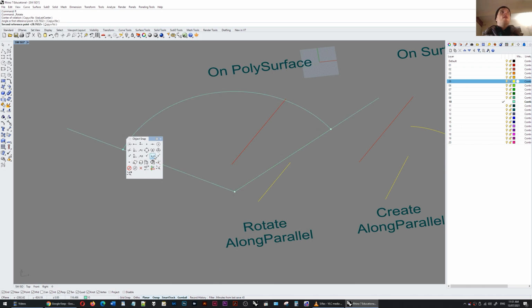Now I select the along parallel object snap. It asks for a base point, so the start of the red line and the end point. And then it asks for the center of rotation, which is the start of this newly created line. So I'll do that. And now you can see when I press enter, this line has been rotated. So it's parallel to this red line.